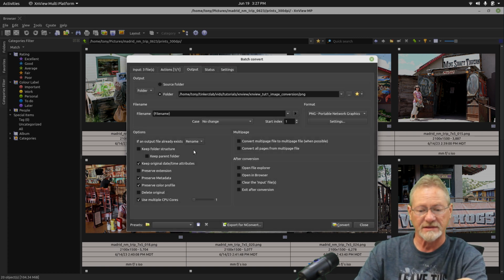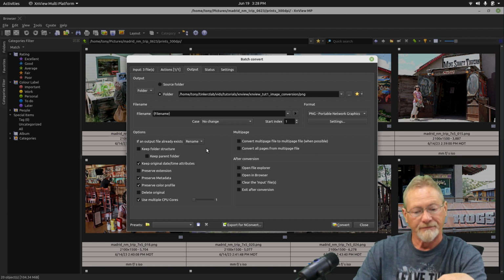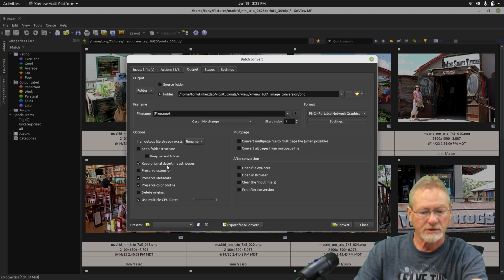Now you've got a bunch of options down here. If an output file already exists, you can select to skip it, to ask, to replace it. I always tell it to rename it. Rename the file that it's outputting if the file already exists. I never want it to overwrite a file. So keep folder structure, keep parent folder structure. I'm dictating to it what folder I want it to drop it in, so I'm not going to select those. I want to keep the original date and time attributes on it. I do not want to preserve the extension because when it converts the file, it's going to use a different extension.